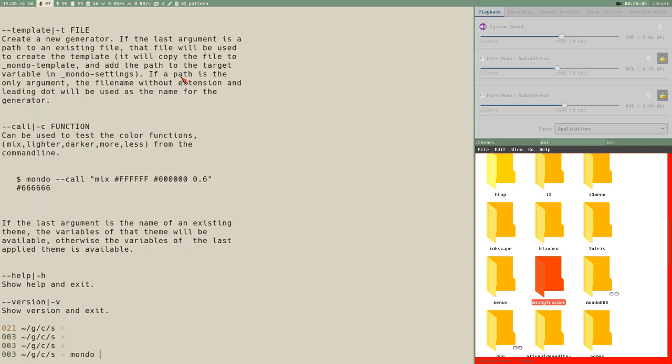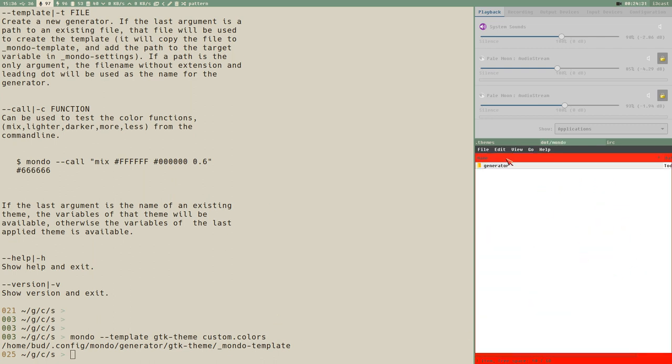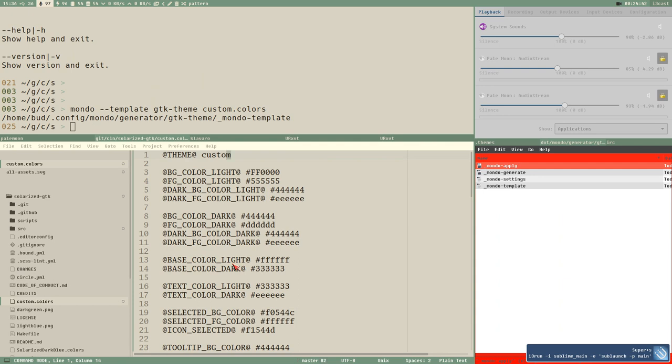So mondo template name, and the name here, let's call it GTK theme. And the file is custom.colors. Execute this. And Mondo, of course, that's my own program. You can find that on Bud Labs. It's used to create templates and stuff. It's a bit faster than the GTK generator here. So 25 milliseconds, we can now see it created this Mondo directory with the generators directory and the GTK theme directory with our template files here. So let's add that to our project here.